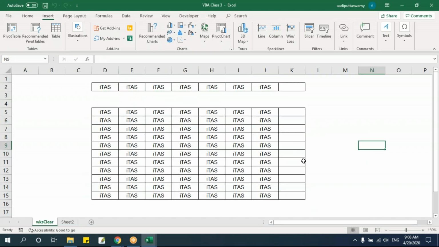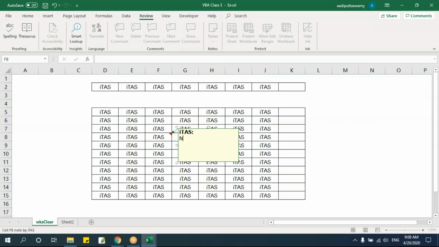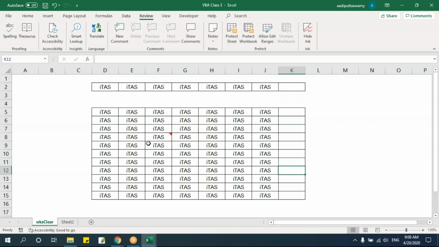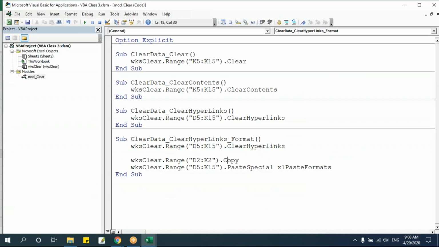Fine. Next, suppose if I have comments, let me go to this review and I'll put some comments here. Say new comment. Let me copy this and I'll paste it in many places like this. See, let's assume that in a table I have so many comments. I want to clear this. What I'll do, I'll write a code for this.